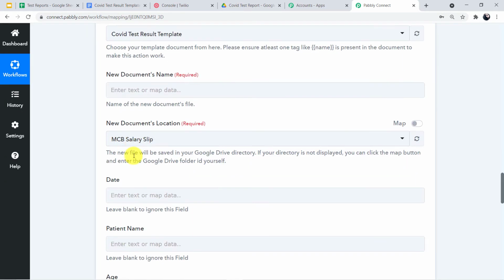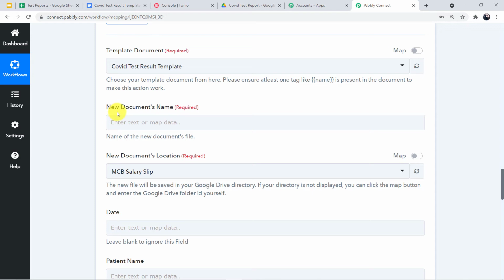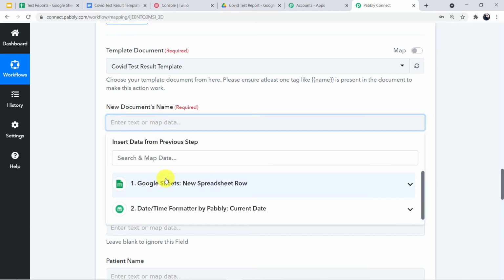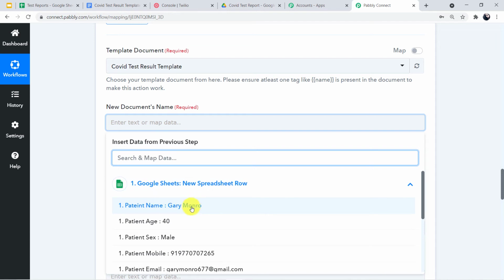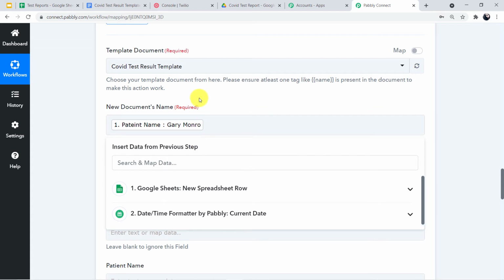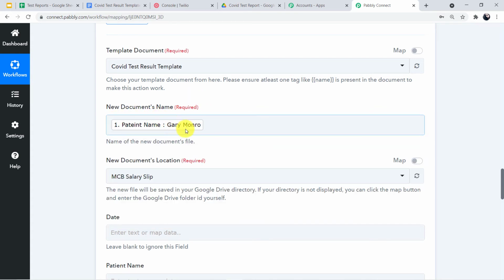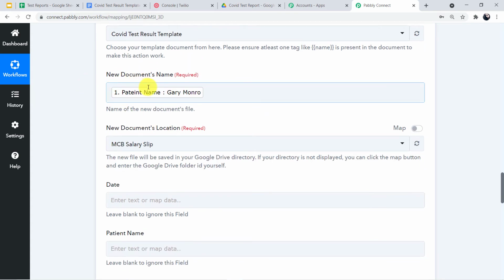So after selecting the template, the next thing is we have to provide the document name. The document name which I want to provide here is my patient's full name. So once the document is generated, it will be titled as my patient's name. That is why I'm going to provide Gary Monroe, who is my patient, as the document name.